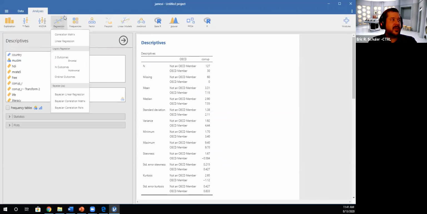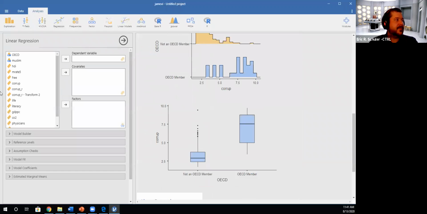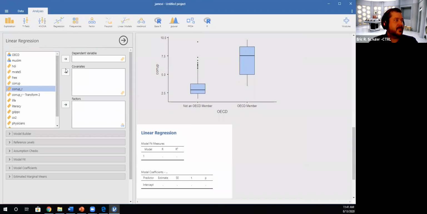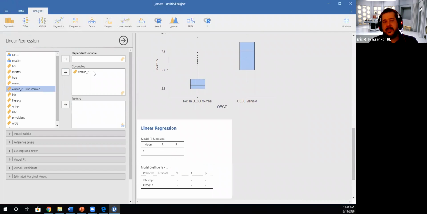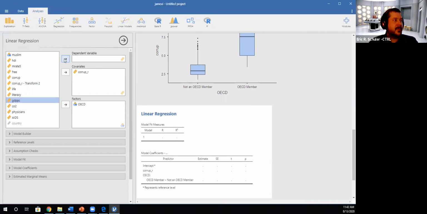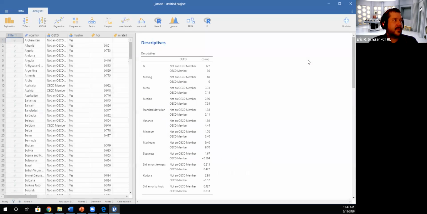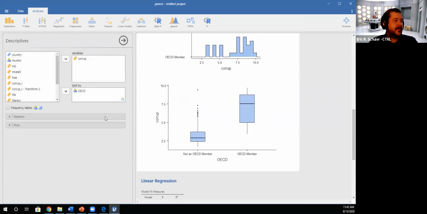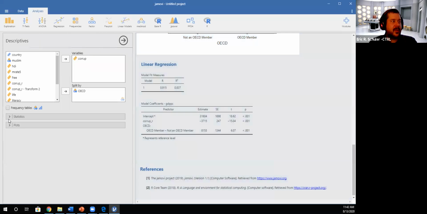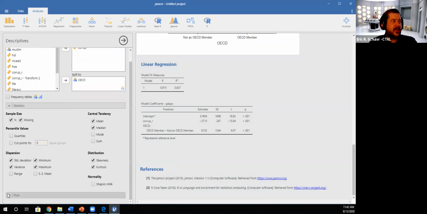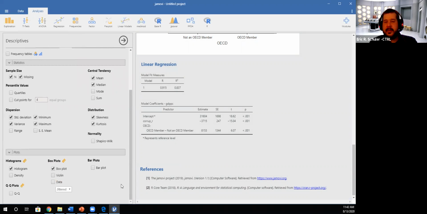Let's say we wanted to run a regression, just a simple linear regression. I can put my corruption 2 as a covariate. It's essentially the same thing as SPSS. We can add in any factor variables or ordinal ones there as well. And I'll put GDPP there. Oops, let me click back here. It will print out the basic model, and then you can add more information to it as well, some different plots, some different statistics, and so forth.